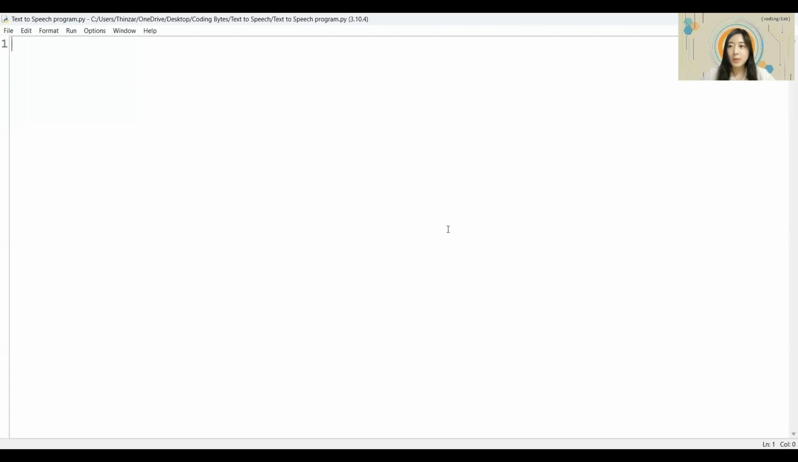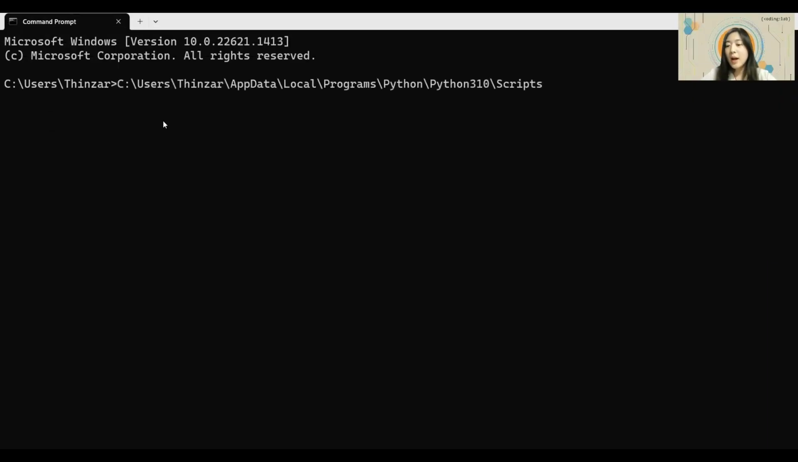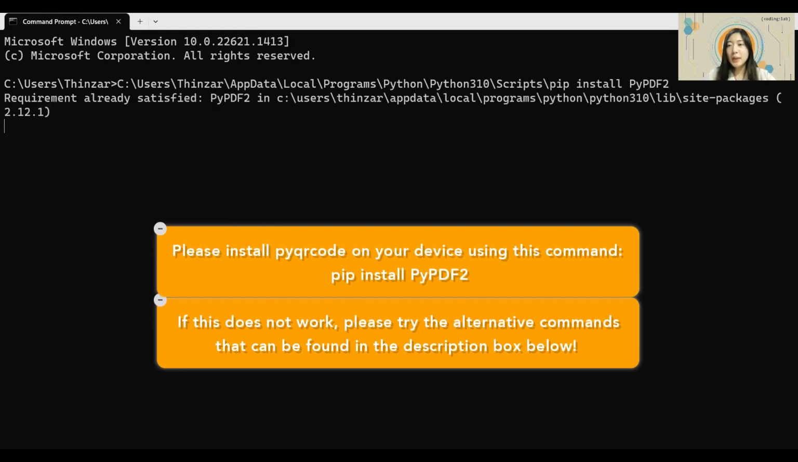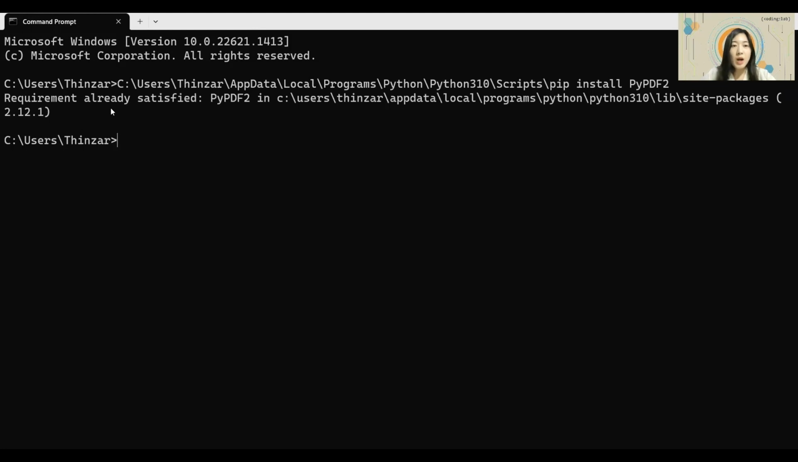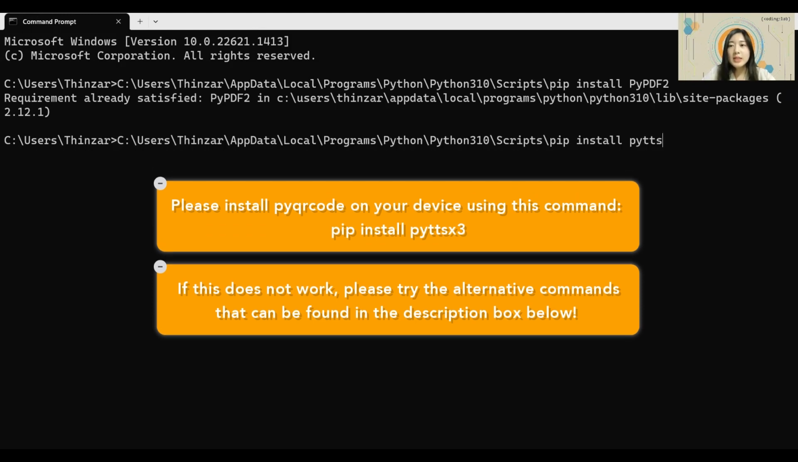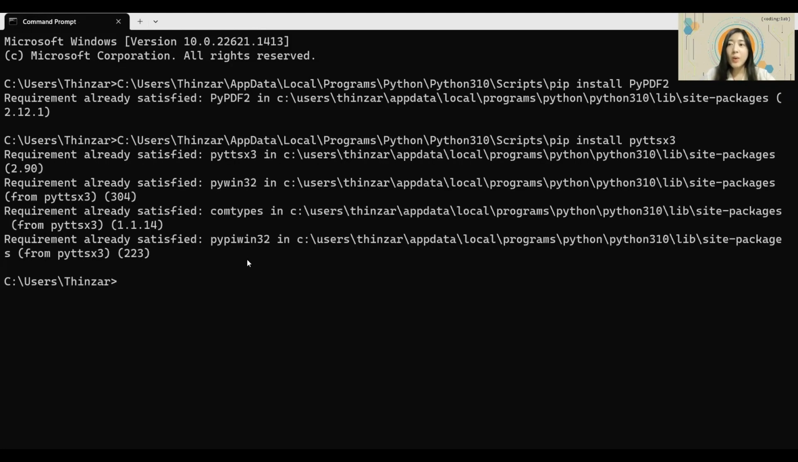For Windows users, please open Command Prompt, and for Mac users, please open Terminal. Once you have opened Command Prompt or Terminal, we'll begin installing the PyPDF2 module using the command pip install PyPDF2. If there are any errors, you can use the alternative command in the description box below. Mine says requirement already satisfied since it's already installed, but on your device, installation should begin. Next, we'll install the pyttsx3 module using the command pip install pyttsx3. Again, you can use alternative commands in the description box below. Once both are installed, we are now ready to use both modules in our Python program.